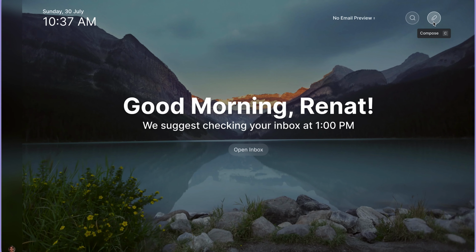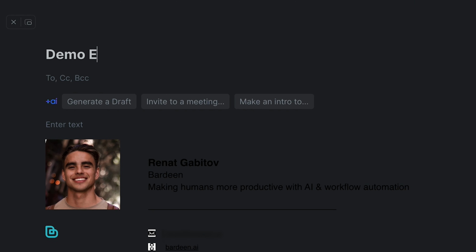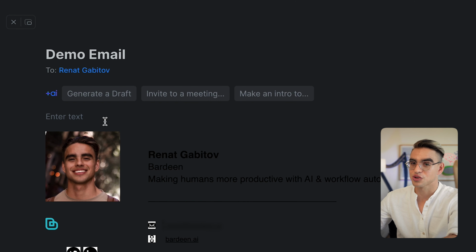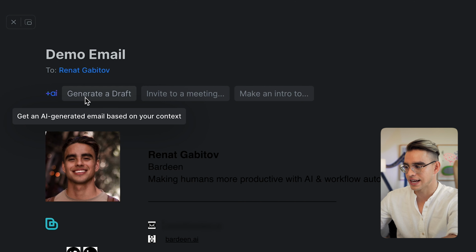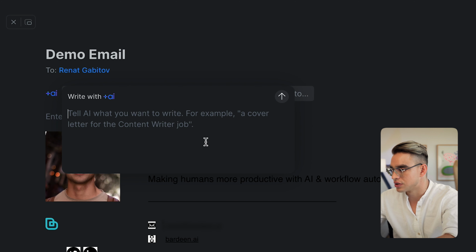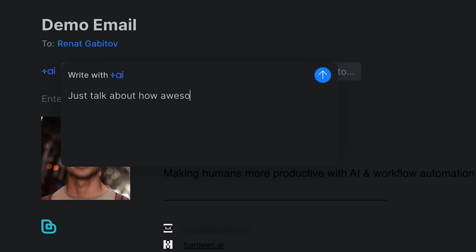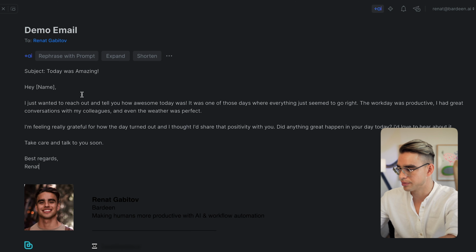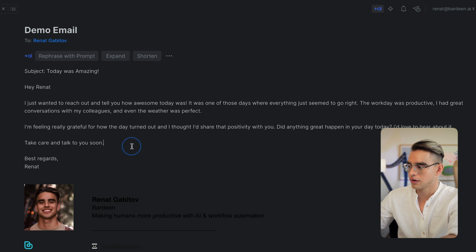Let's test it out. I'm going to compose a new email. Let's call it demo email. It's going to be sent to my email that I have integrated with Bardeen. Let's create a dummy email. I'm using Spark that has an AI feature here enabled. Absolutely love it. You should go check it out. Here we're going to type in the prompt. Just talk about how awesome today went. Okay, there we have our dummy message. I'm going to send it through. It was an AI generated message that's going to be summarized with AI. It's kind of funny, right?